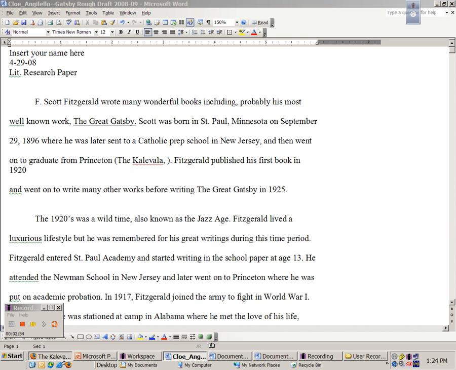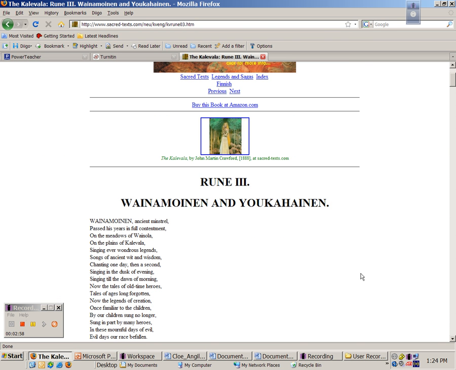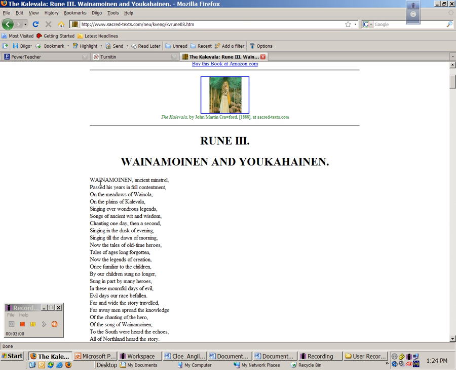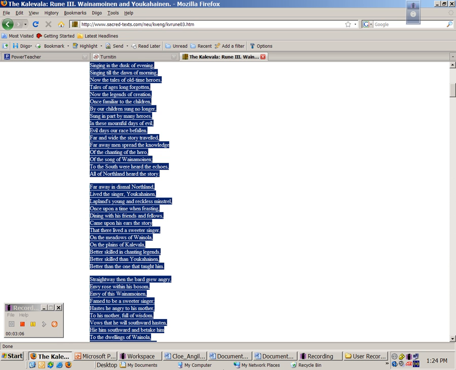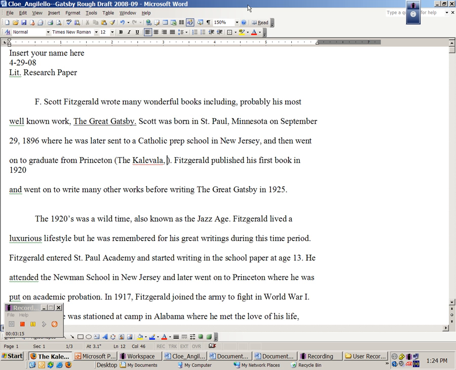Go to your source. I'm starting with Rune 3 of the Kalevala. I'm going to highlight the text all the way down to, well, this is enough. Copy it. Close this. Open up a new document.